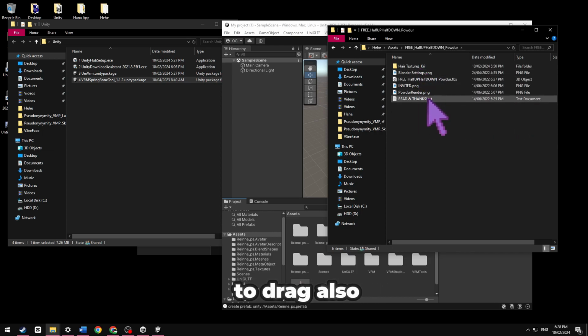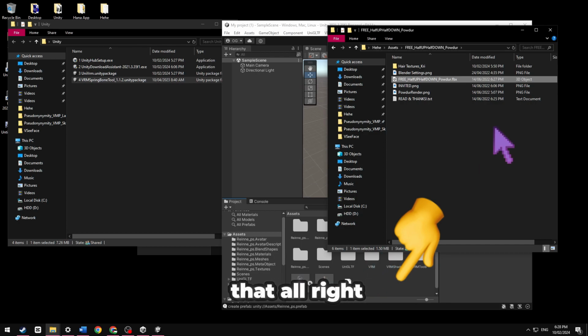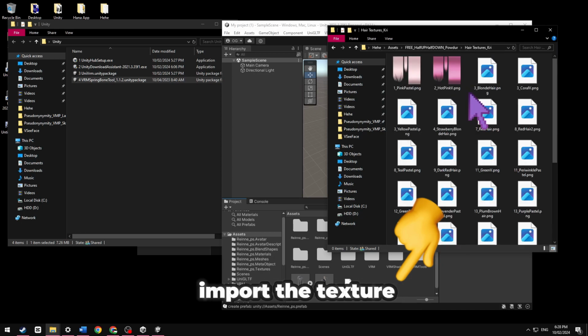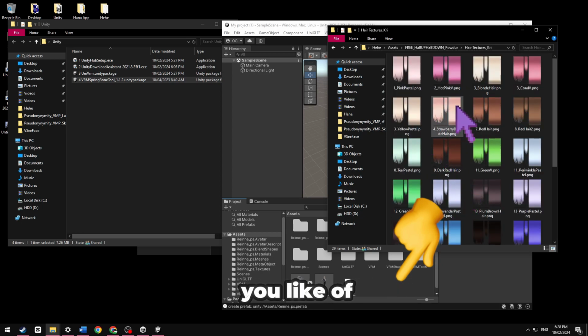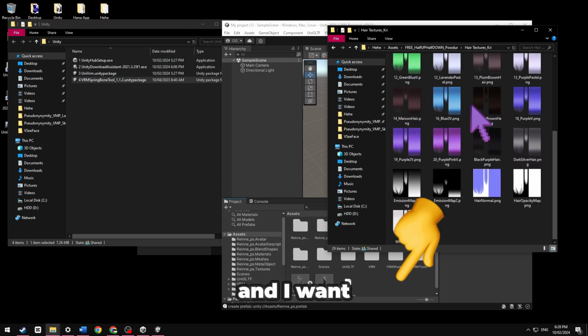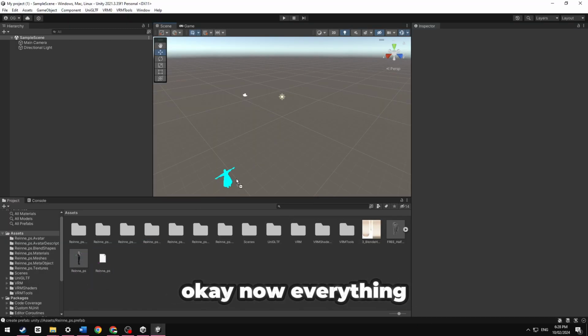And then make sure to drag also your 3D hair. It's usually in the Unity project. And just drag that one, or FBX, it's either of that. Alright? And then make sure you also import the texture, like which color that you like of the hair. And I want to pick the blonde one, so I just drag that into the gray area. Okay, now everything is imported.